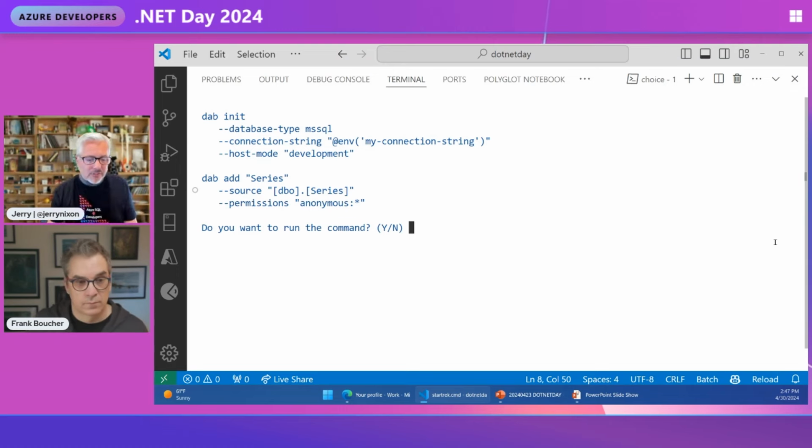And so look at this. So the first command is dab init. This initializes the configuration file for you, tells you that it's going to be a SQL Server, and it also says what the connection string is. So in this case, I'm using an environment variable called my connection string, and then I'm saying that this is going to be a development environment so that I can have extra developer capabilities like Swagger, and we'll see in just a second, we'll have Banana Cake Pop.